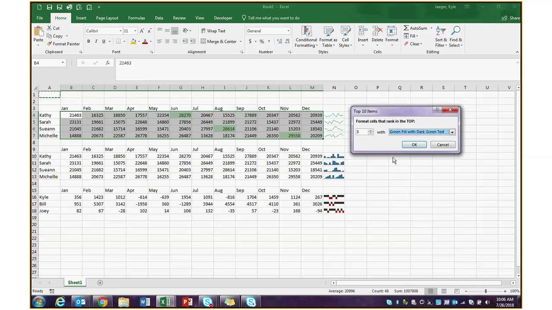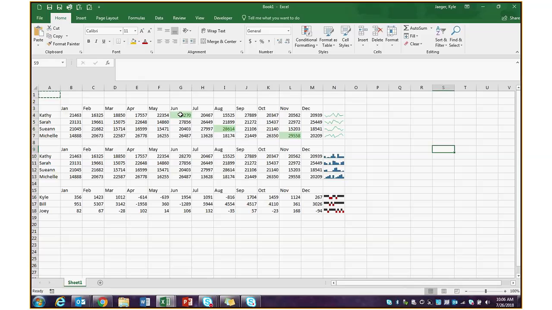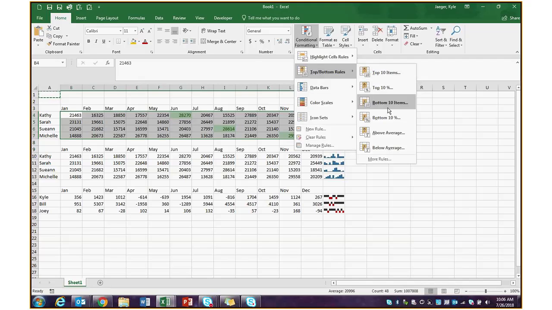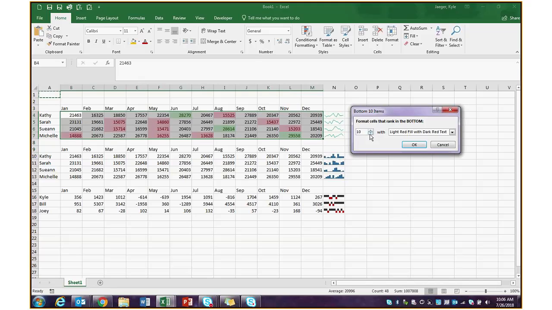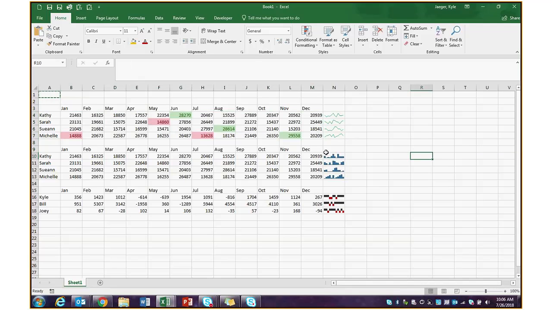So then this dialog box is very helpful. Hitting OK. And now we know that these 3 are the highest out of all of these without really having to do much more than that. And we can also do the bottom. So we can do bottom 3. This time I'll do it with the red. So now we can see which ones are lower, which ones are higher, so on and so forth.